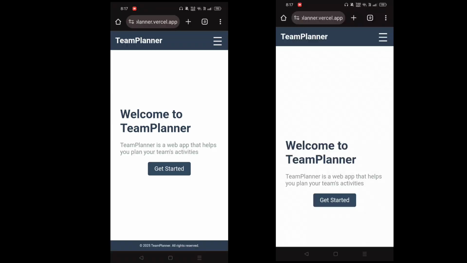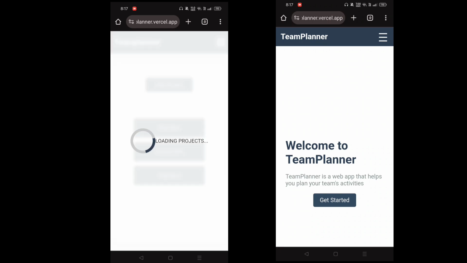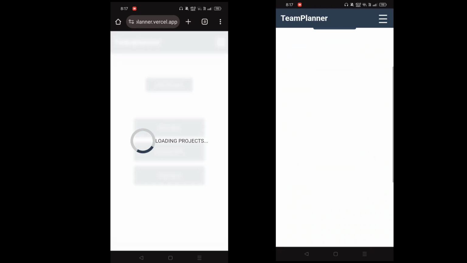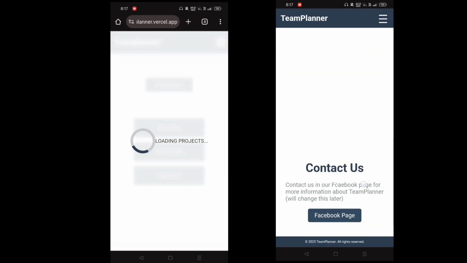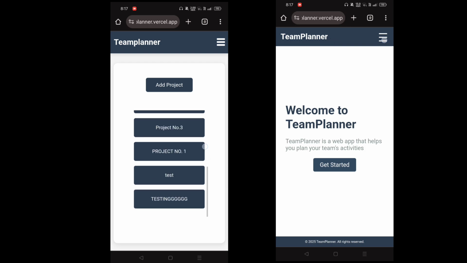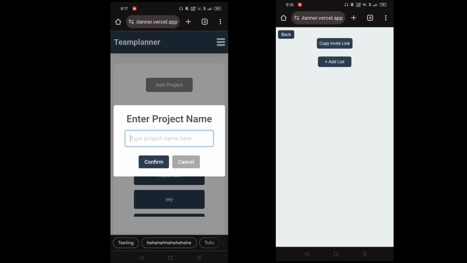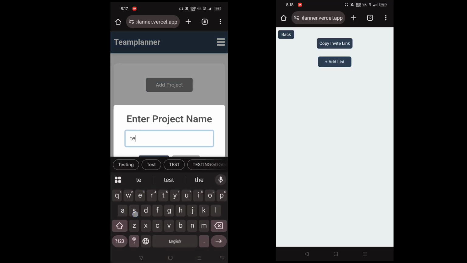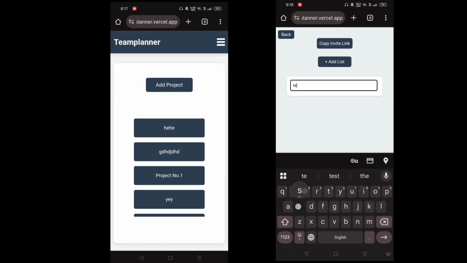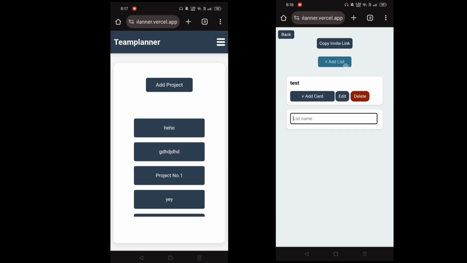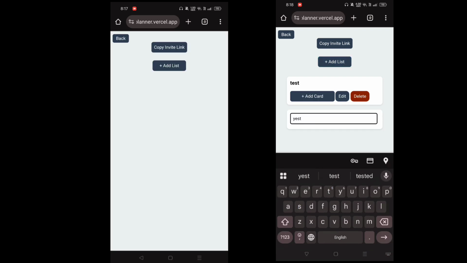So here's the Team Planner, a Trello-like project management tool I built entirely on my phone. It lets users create projects, invite others, and collaborate in real time using WebSockets. I coded the front end with HTML, CSS, and JS in SPCK Editor, and built the back end in a Debian Linux environment using Termux and Visual Studio Code.